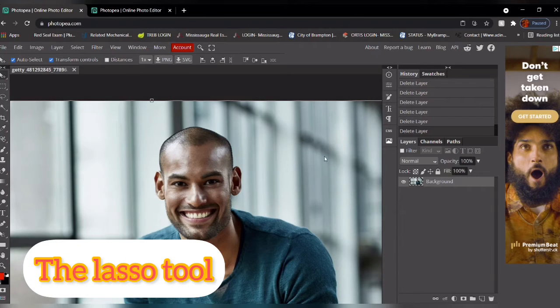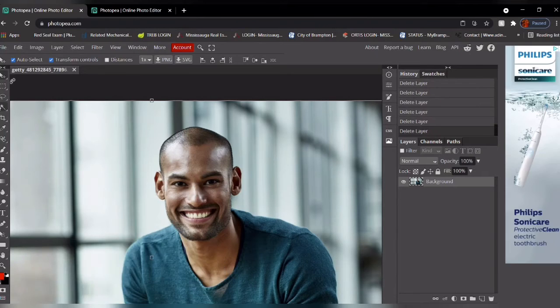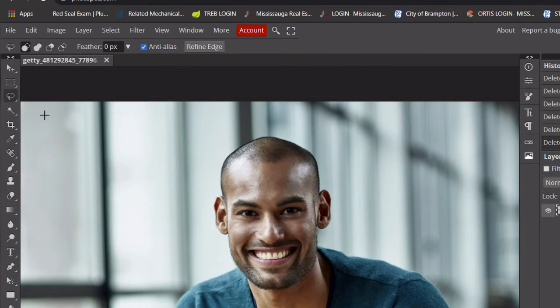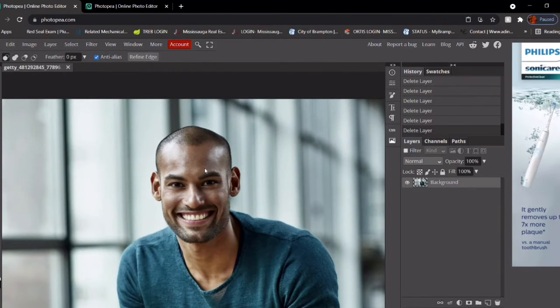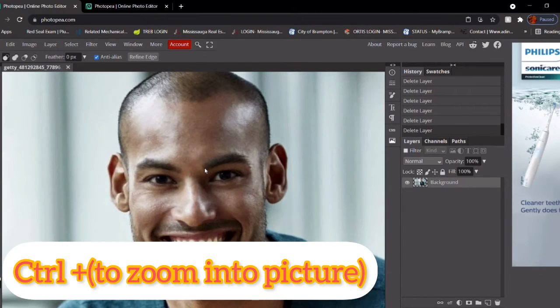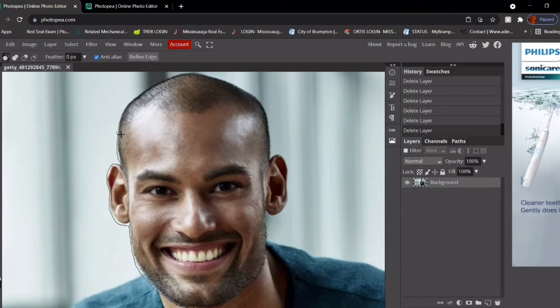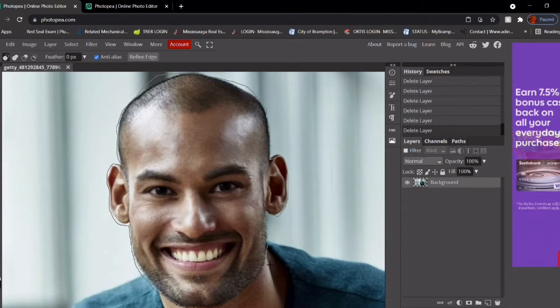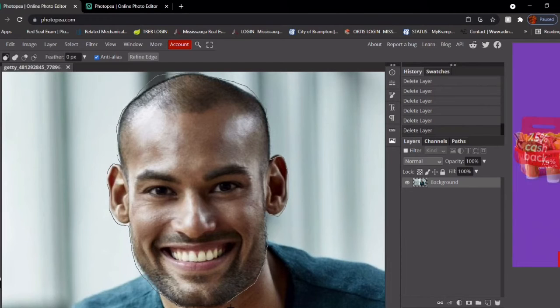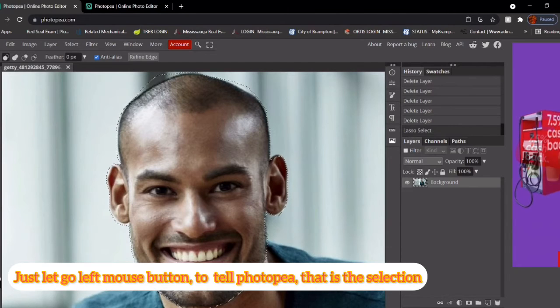But let's say you want to capture this guy's head. So how are you going to do that? You can go to the lasso select, then you can press Ctrl plus to zoom in, and you gotta manually select the face. You can try to be as exact as you want. Just for the sake of this tutorial, I'm just gonna do it quick, but you're supposed to do it slow and steady. You can simply hold down the left mouse button and then just slide it.